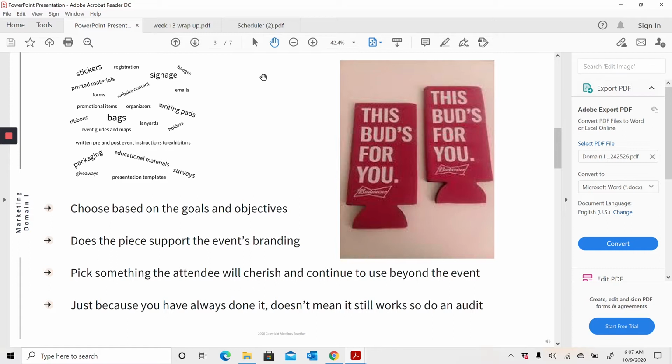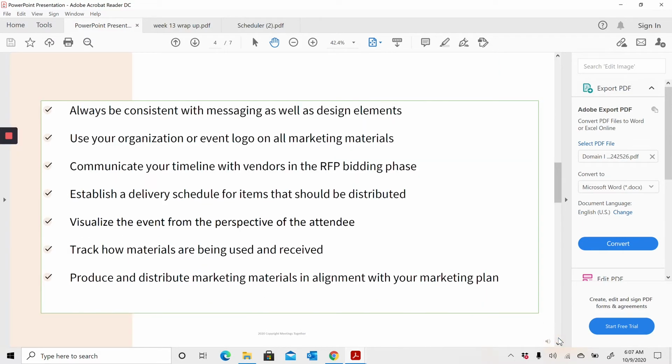And then just because you've always done it doesn't mean it still works. So make sure you're doing an audit. We always want to keep the same things that we do every year because it's familiar, but you want to make sure that it still works and that the reasons for doing it are still valid. So also always be consistent with your messaging as well as design elements. If you're putting out a professional piece, always stay professional. If you're being casual in your marketing, then be casual throughout. So always just be consistent.